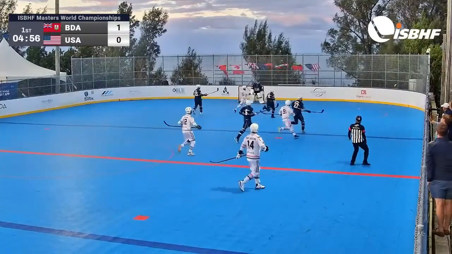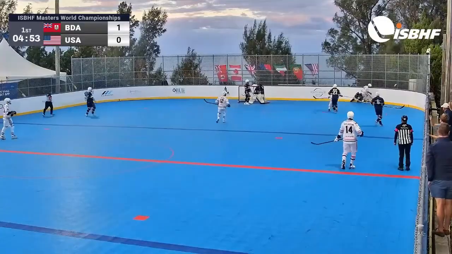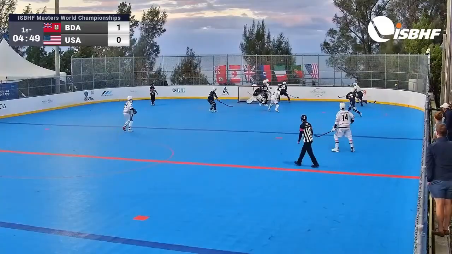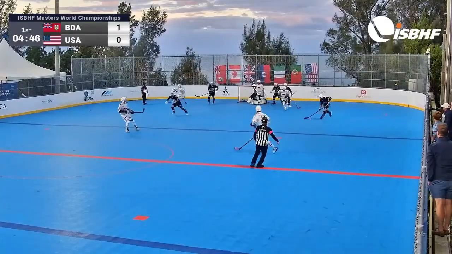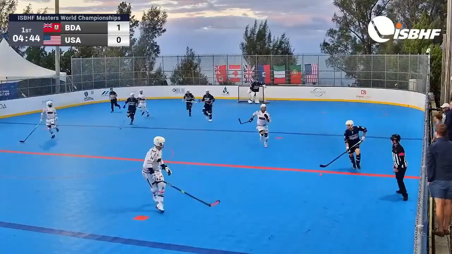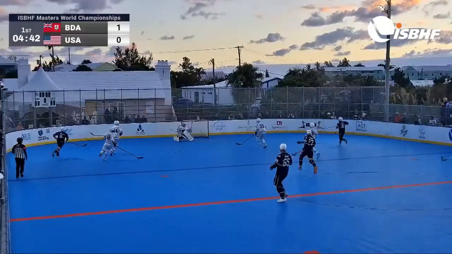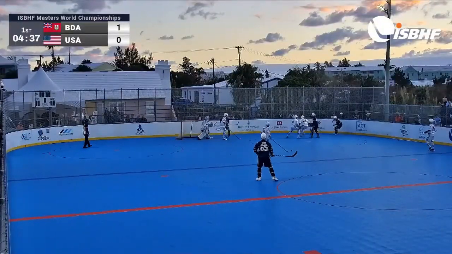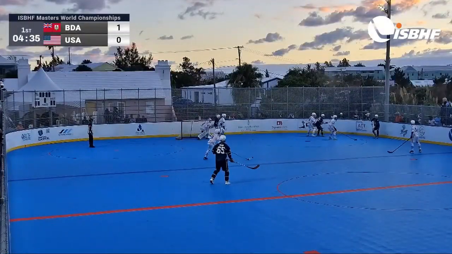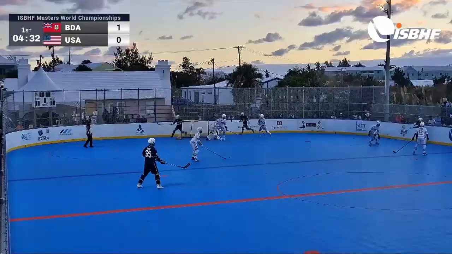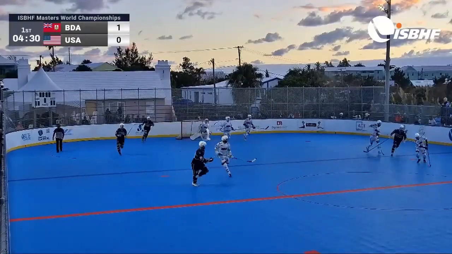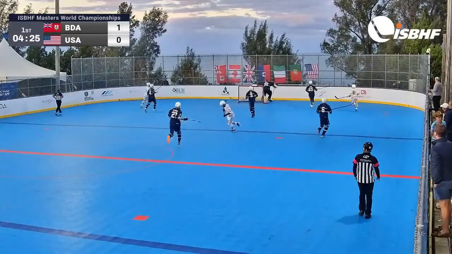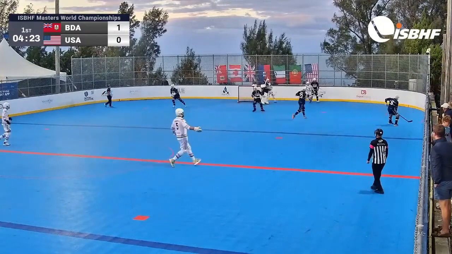Chipped in deep. SD on the assist. Shot, pad save. Americans trying to go back door there, but read well by the Bermudans. Davis comes out to stop it, chips it up.